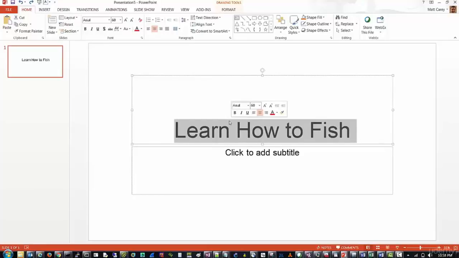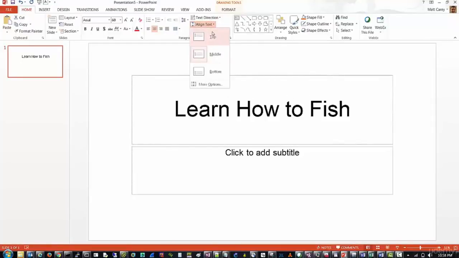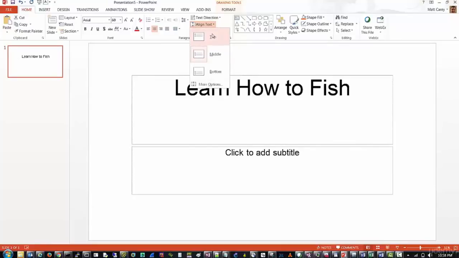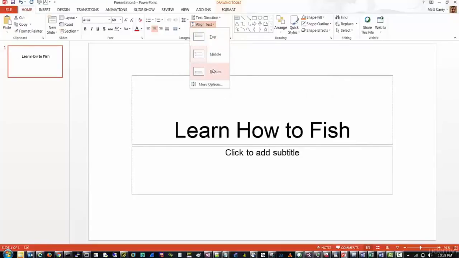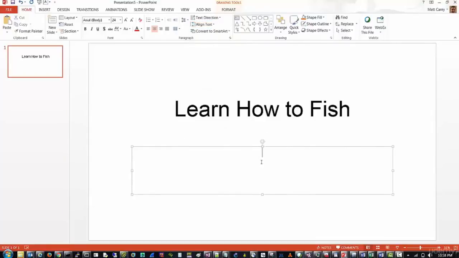If I wanted to move where the text was within this text box, I could go to align text. If I wanted to move it up a little higher, I could say align middle. I could put it up top if I want. I think the bottom was a little too low for me, so I'll put it to the middle. And now if I wanted to, I could put a subtitle.